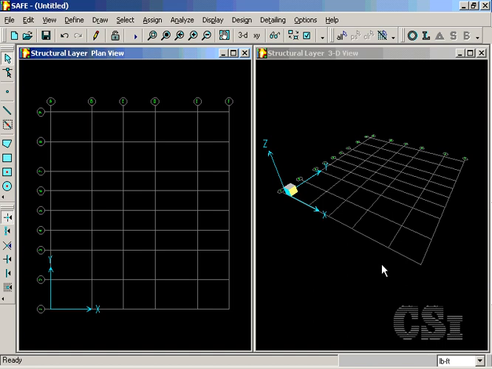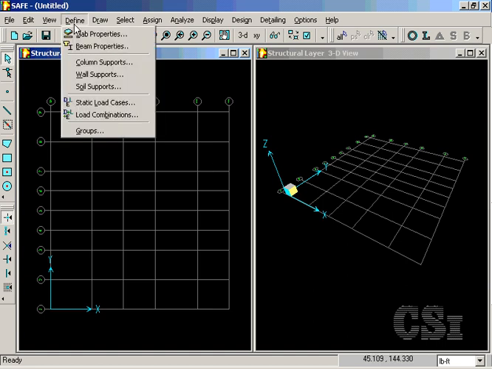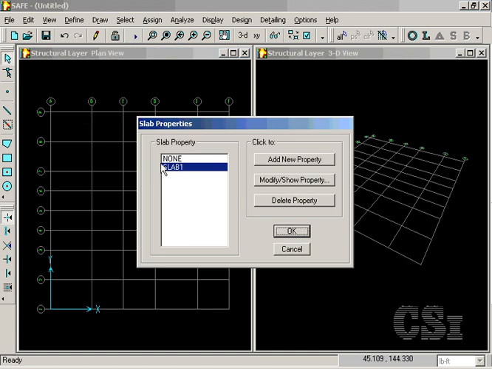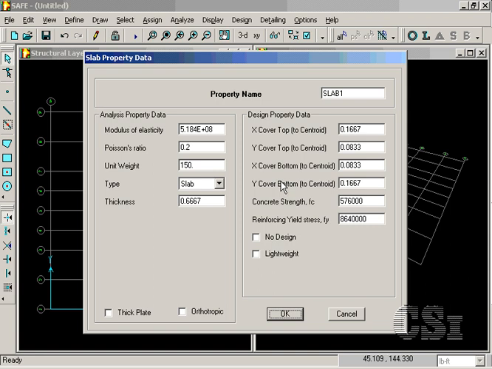Next, we will define the properties and supports. Start with the slab properties. We will modify the default property, slab 1, to be our primary slab. Make sure that slab is selected as the type and set the thickness to 10 inches. Note that when we explicitly state the units, the program automatically converts them to our database units, in this case inches to feet.